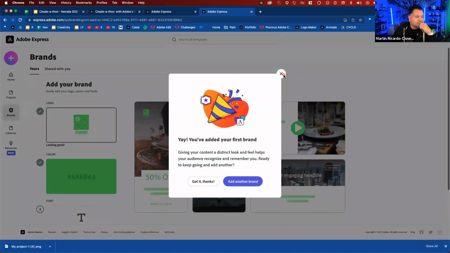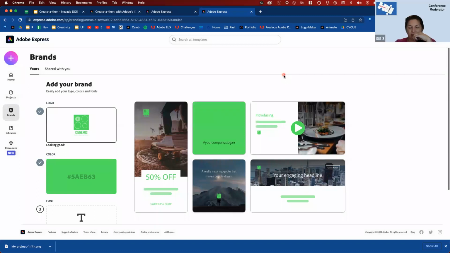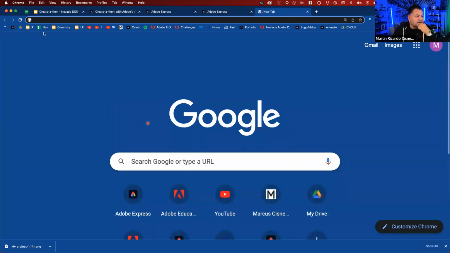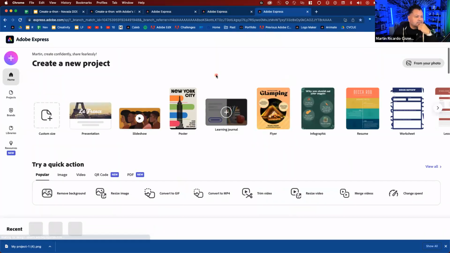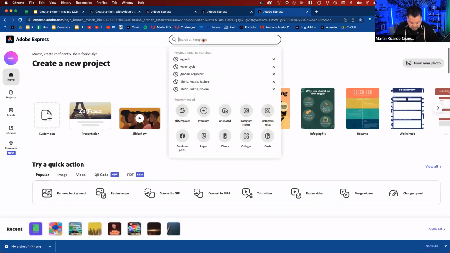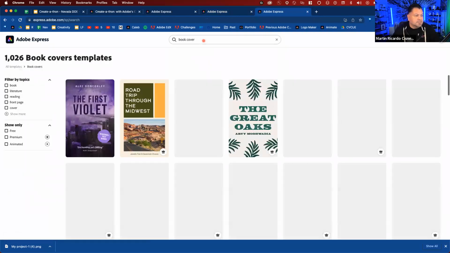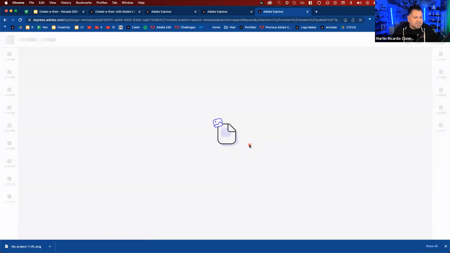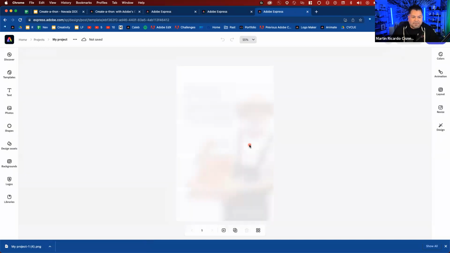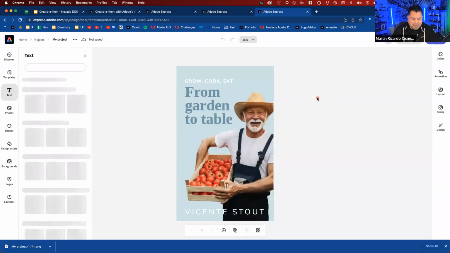I can add another brand, but I'm going to stop here. What I love about this is that now when I go out and create anything new, I'm just going to go up here and type in the words book cover to show you this. I can go in here and just pick this one, a graphic that your students can create. You can add this to your library as well.